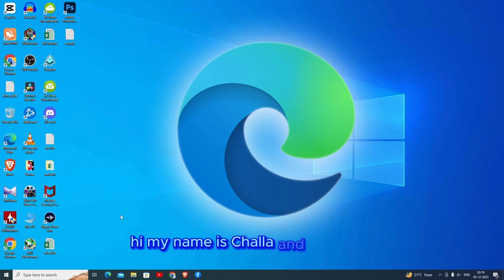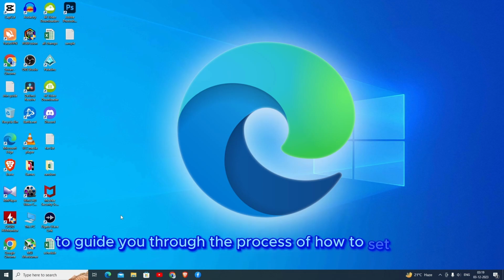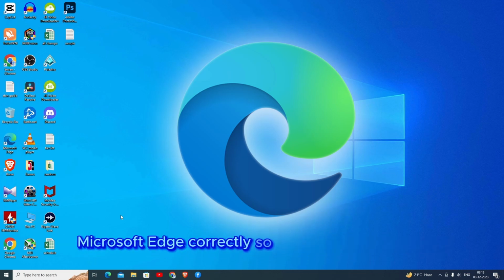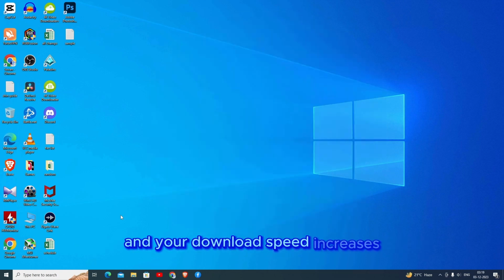Hi, my name is Shola and I'm going to guide you through the process of how to set up your Microsoft Edge correctly so that it loads up faster, works faster, and your download speed increases.